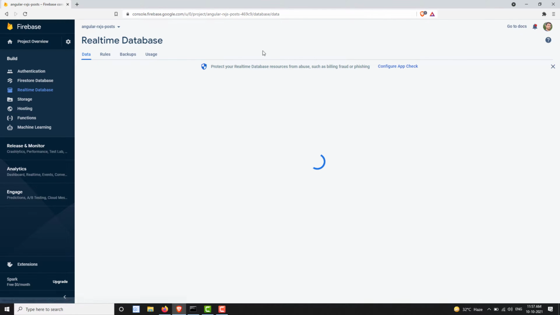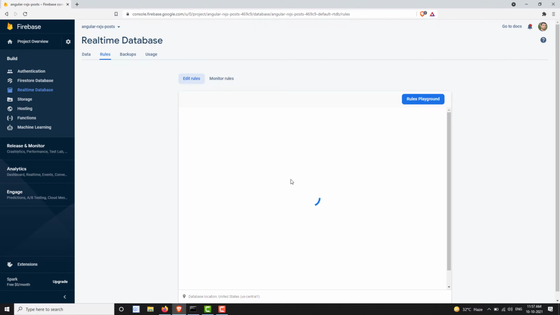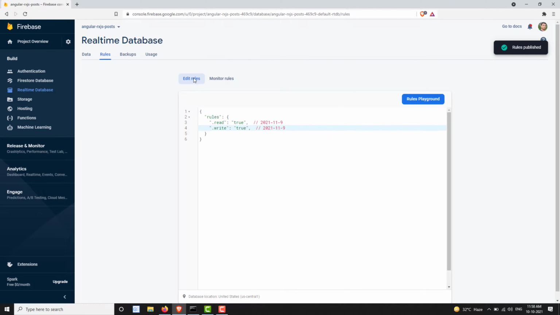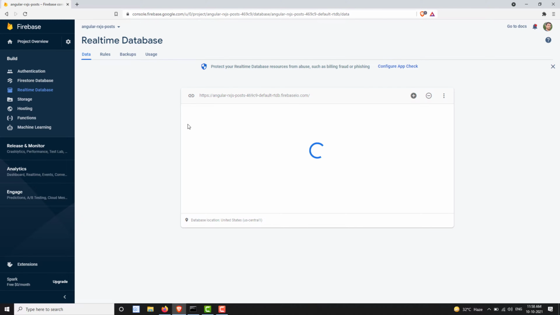This is how the database will be created. If you look at the rules here, you will see that read is set to true up to a certain date, and write is also true. If you want to keep it open all the time, you can set it to true, so that whenever you perform read and write operations, everyone can access it. I am keeping it true so that I can read and write. Now if you go to the data, it says unable to load, try again. Right now we don't have any data, so everything is empty.